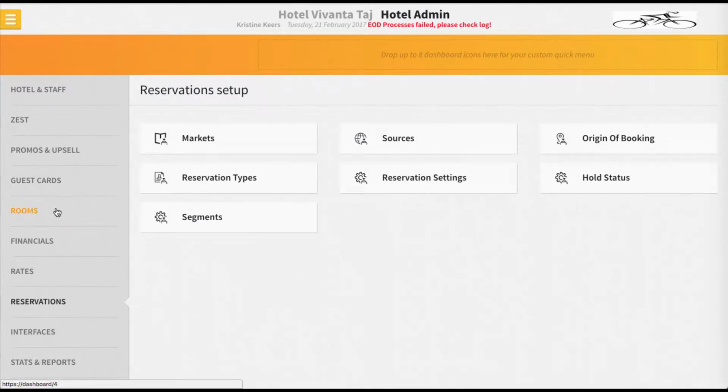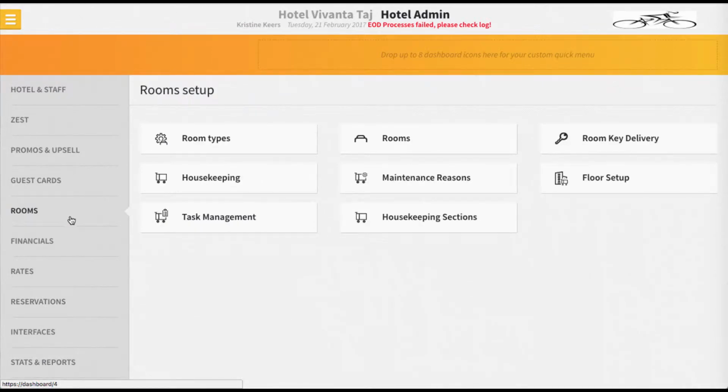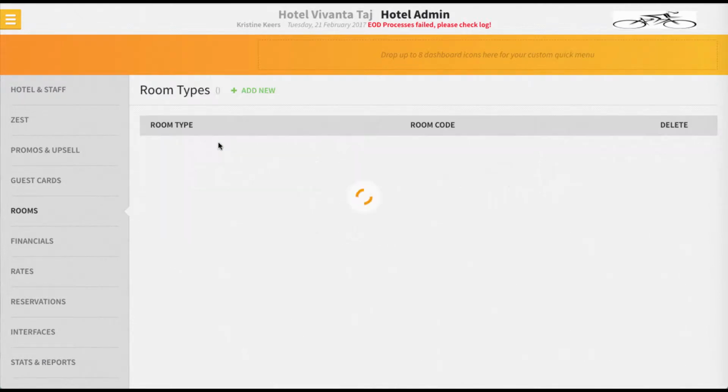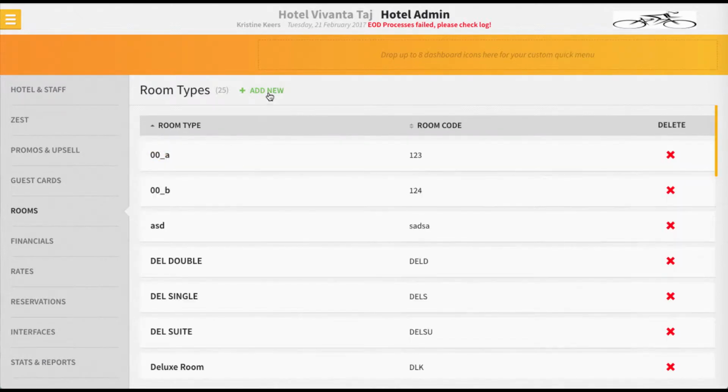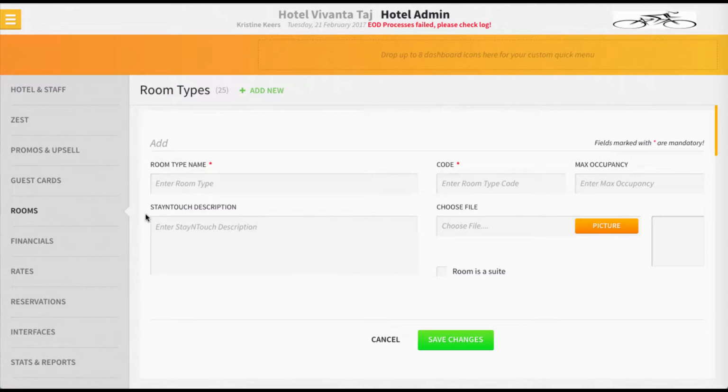Next, I need to start setting up my rooms. You're going to begin under room types for this section, and you're going to choose Add New. What I need to do next is assign a name to my room type, and I'm going to name this Christine's Suite. And I'm just going to name this Chris Suite for my code. As you can see, these have the required asterisk, letting you know that you do need to include this information. And then secondly, what I need to do is check this room is a suite box.